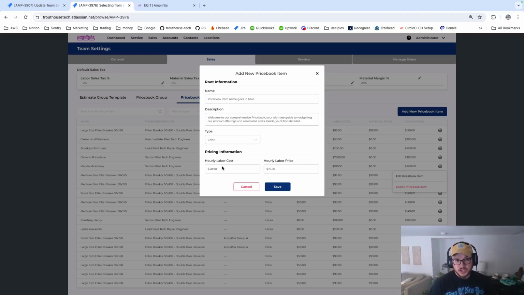Cost is what it costs us to complete the service. Price is what we actually charge our customer. We don't have materials; for labor we're tracking the hourly labor cost and the hourly labor price. So this is just an hourly rate, right? We need a way to say that when technician A goes out to complete this job, we're paying the technician $50 an hour, but we're charging $75 an hour for that technician. This is what allows us to do that.